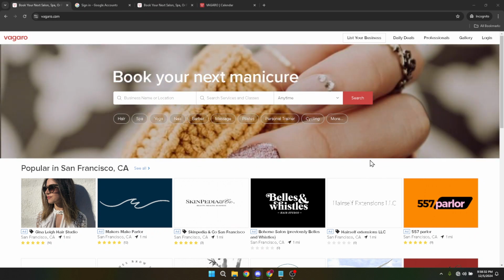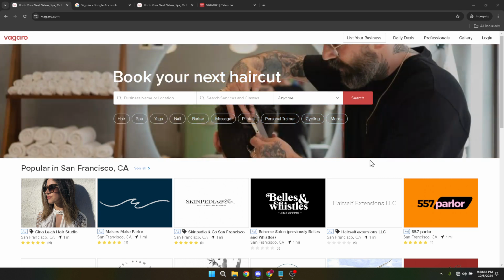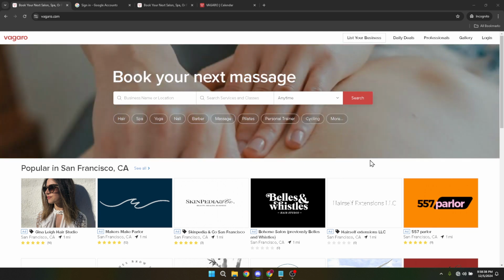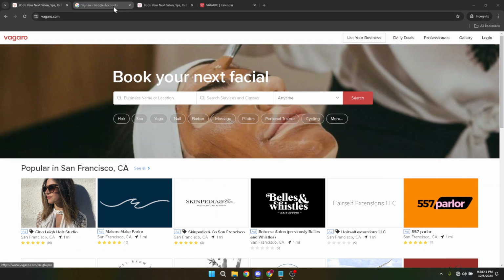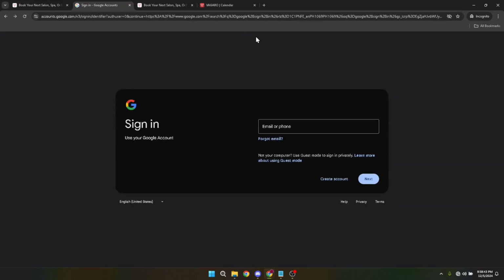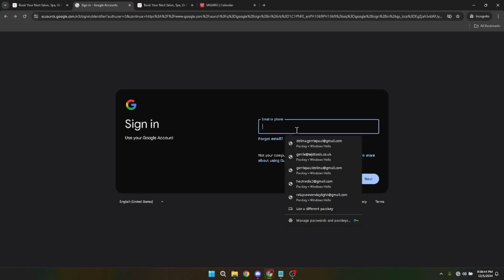Once you're there, you'll notice a login button at the top right corner of the page. Clicking here is your first step towards booking success. After clicking login, you're presented with several options, but for ease and convenience, we recommend using the Login with Google feature. This allows you to use your Google account to access Vagaro, making the process faster and more secure. Go ahead and select your preferred Google account to proceed.